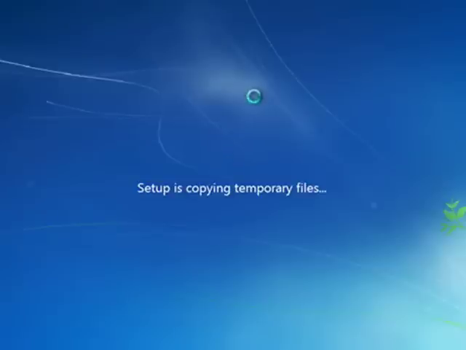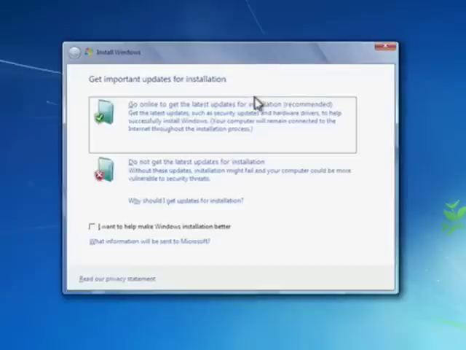And you can see that setup is copying temporary files. All right, with the temporary files copied, setup is starting. Now the length of the installation upgrading from Windows Vista to Windows 7 will vary depending on the size of your hard drive, the amount of memory you have, and other factors.